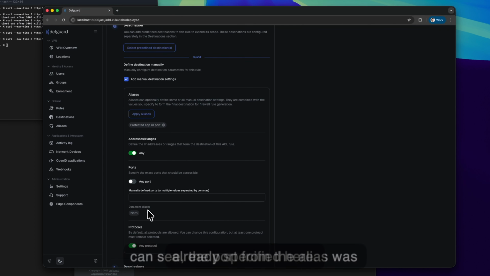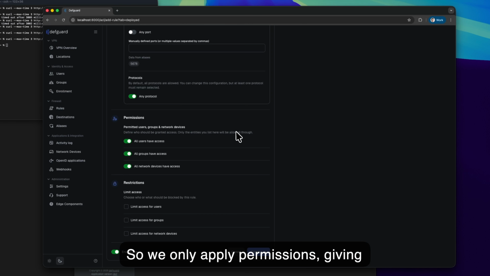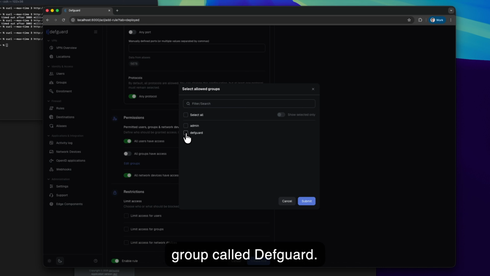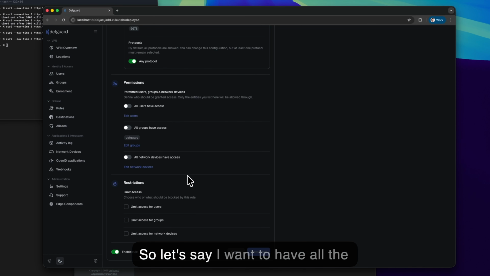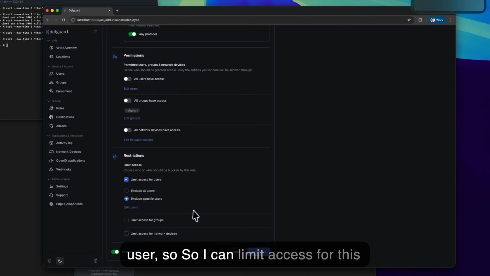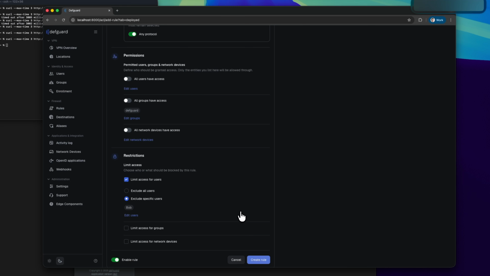What is also interesting in the rule form that we didn't talk about is the restriction section. So we only applied permissions, giving a specific user access to a resource, but we could, for example, grant access for a resource to a whole group. Let's say I want to specify a group that has access. In my case, I have a group called Defguard. So let's say I want to have all the users from group Defguard access to this resource, except one specific user. So I can limit access for this user. For example, I want Bob to be the exception.